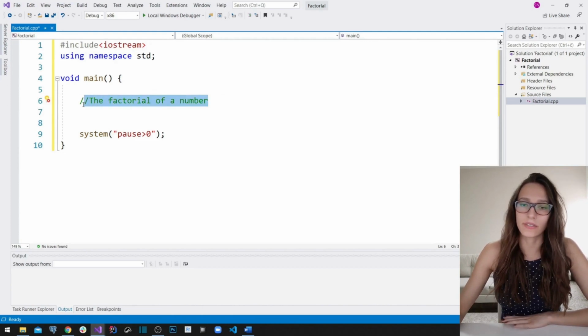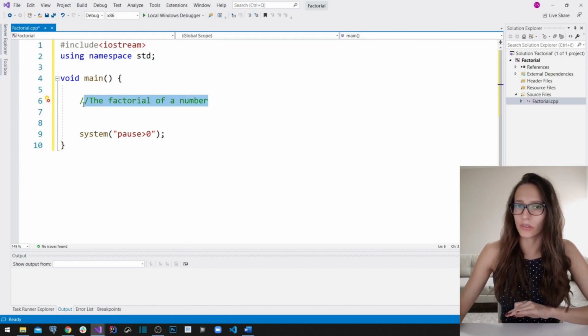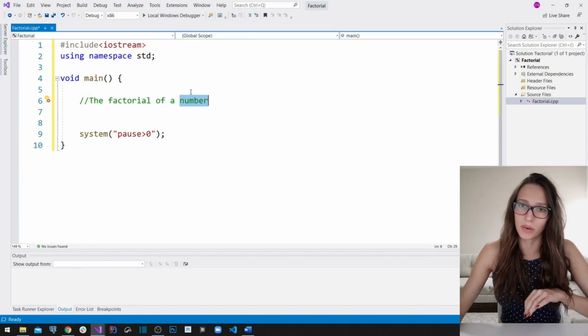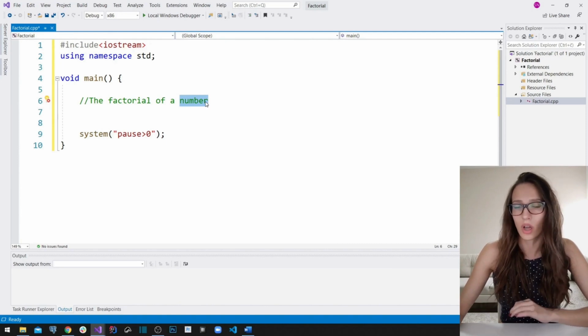So what is the factorial of a number? Factorial of a number is usually defined as a product of all numbers between 1 and that number that you want to calculate the factorial of.